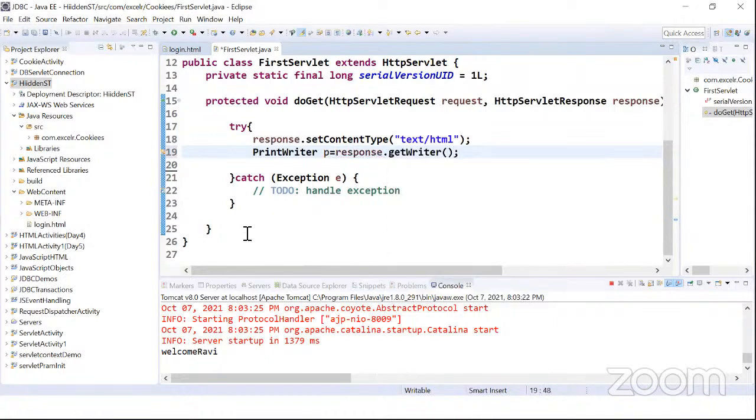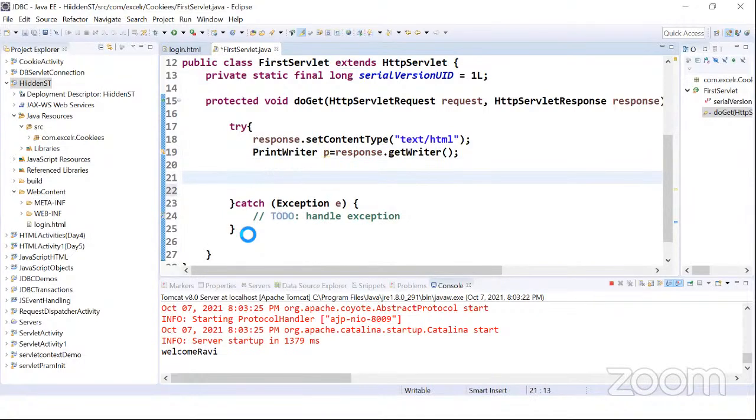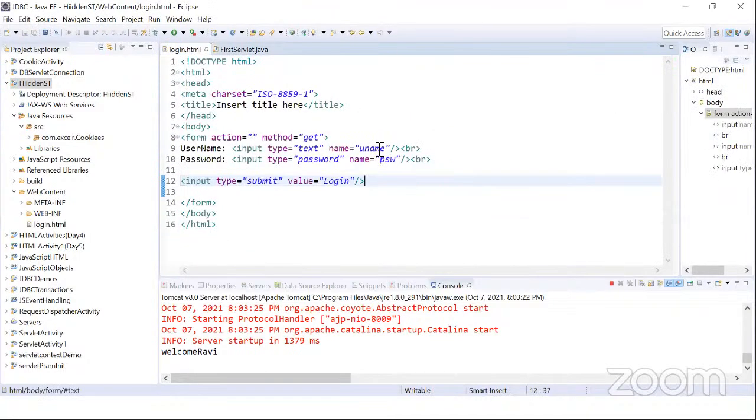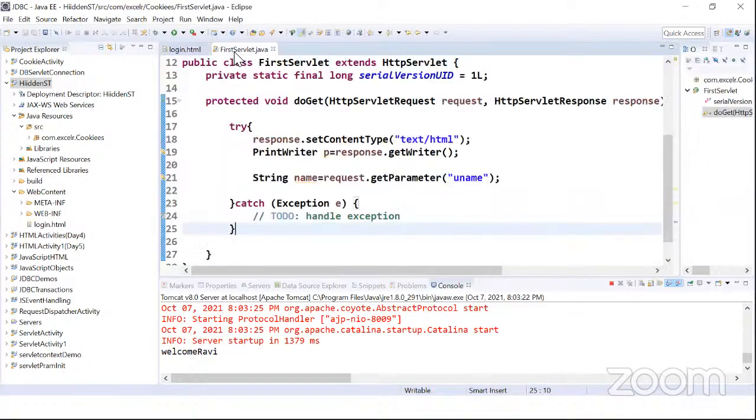and PrintWriter. PrintWriter p equals to response dot getWriter, right? And now let's take one string variable, String name equals to request dot getParameter. Inside this getParameter, we must pass that name. It is name, right? Now let me confirm it once. So yes, name.